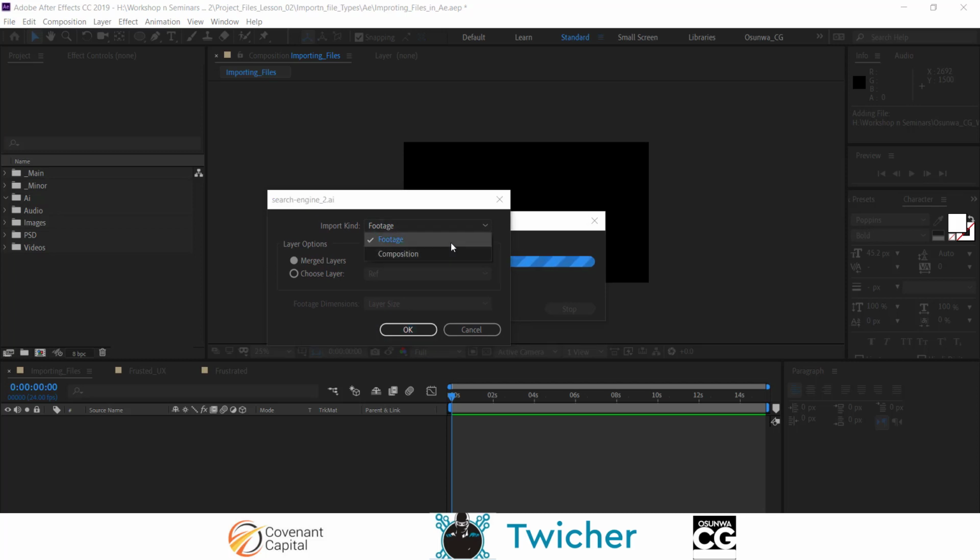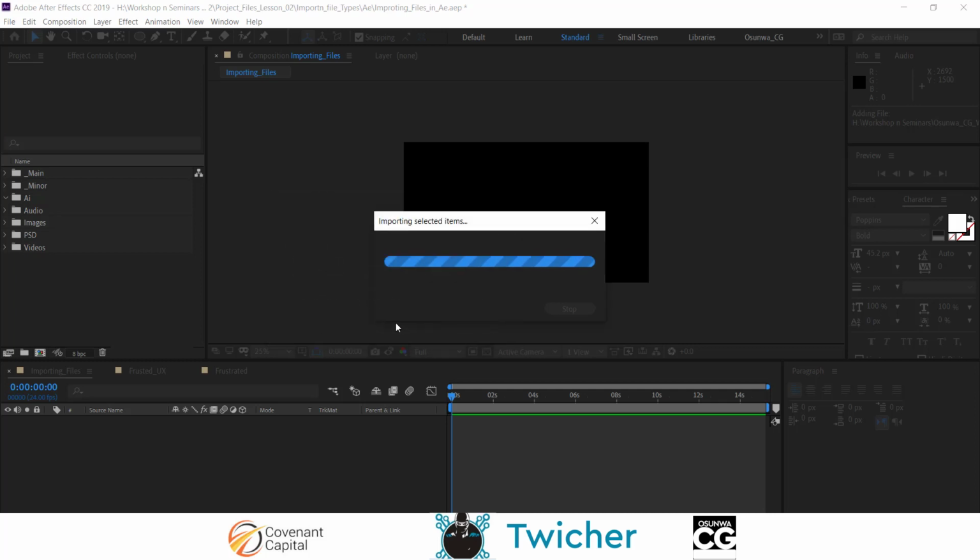If I choose footage, it will import it as a single image, but that's not what I want. Sometimes it can be what you want, but not here. Many times it's best to choose composition. Once you choose composition, choose layer size. If not, each item's size will be the document size, which wouldn't be nice. So you choose layer size and say okay.